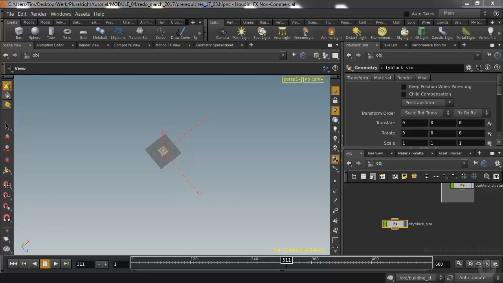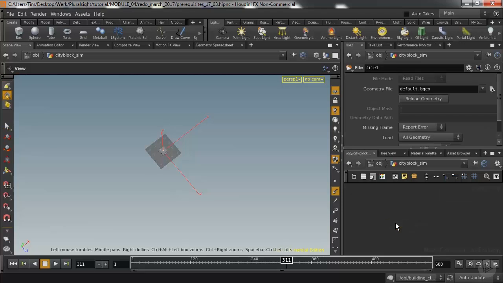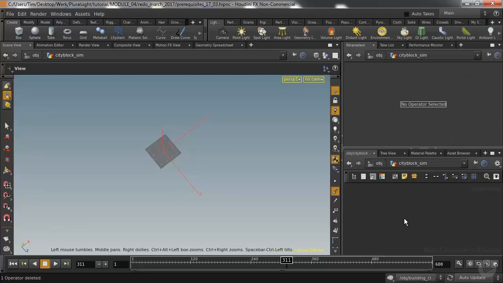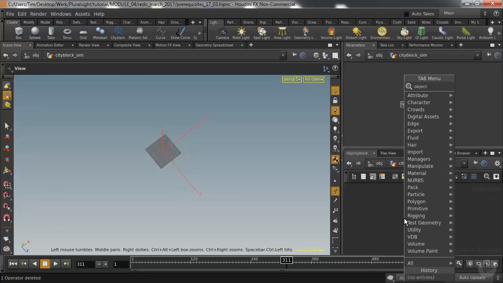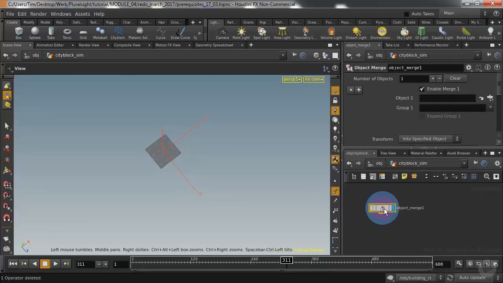We are now ready to start building this simulation. Let's jump inside our CityBlock sim that we put down in the previous video. Space G to home in on the file node that's there and remove it. We're going to put down two object merge nodes. One here. Copy that and paste it.